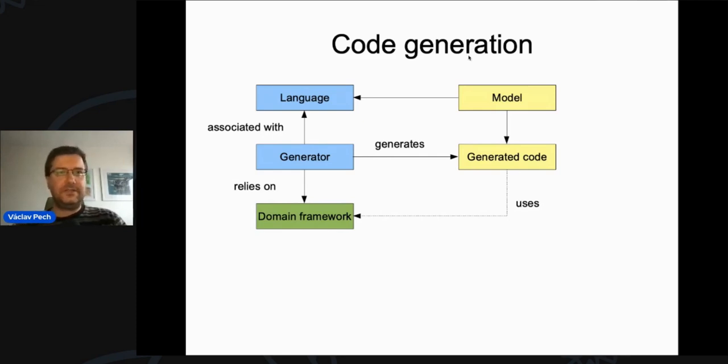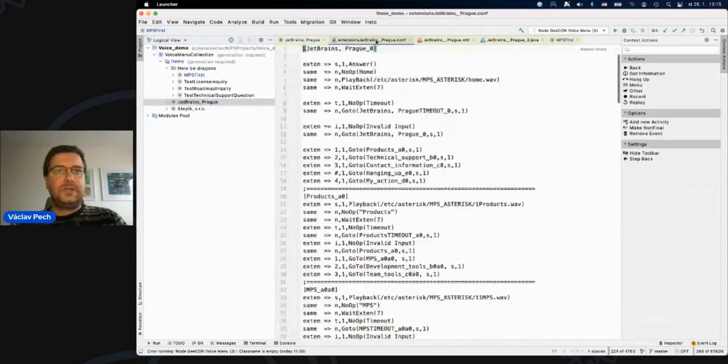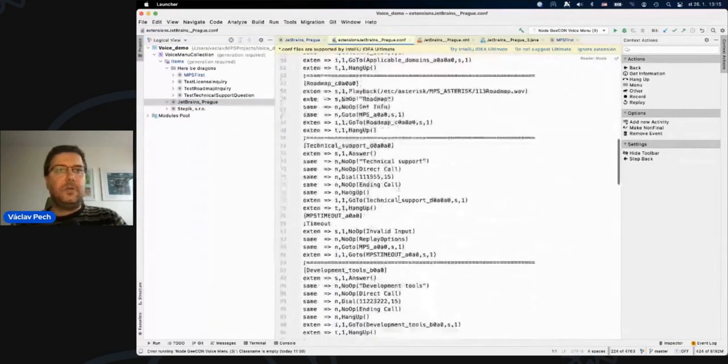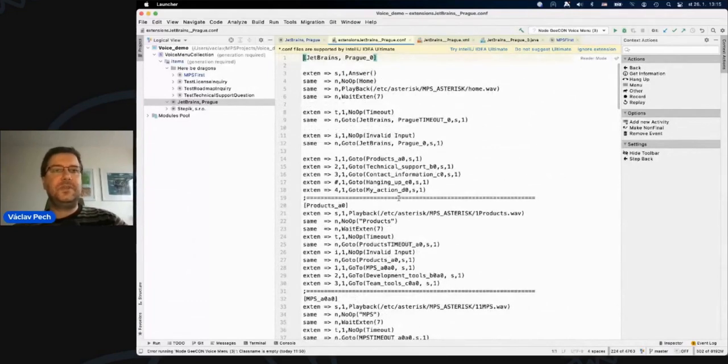So again, to illustrate this, if I rebuild the voice menu, what I get is this textual file, which is the actual representation of the voice menu in the textual format. Now, that's not the only option you have.